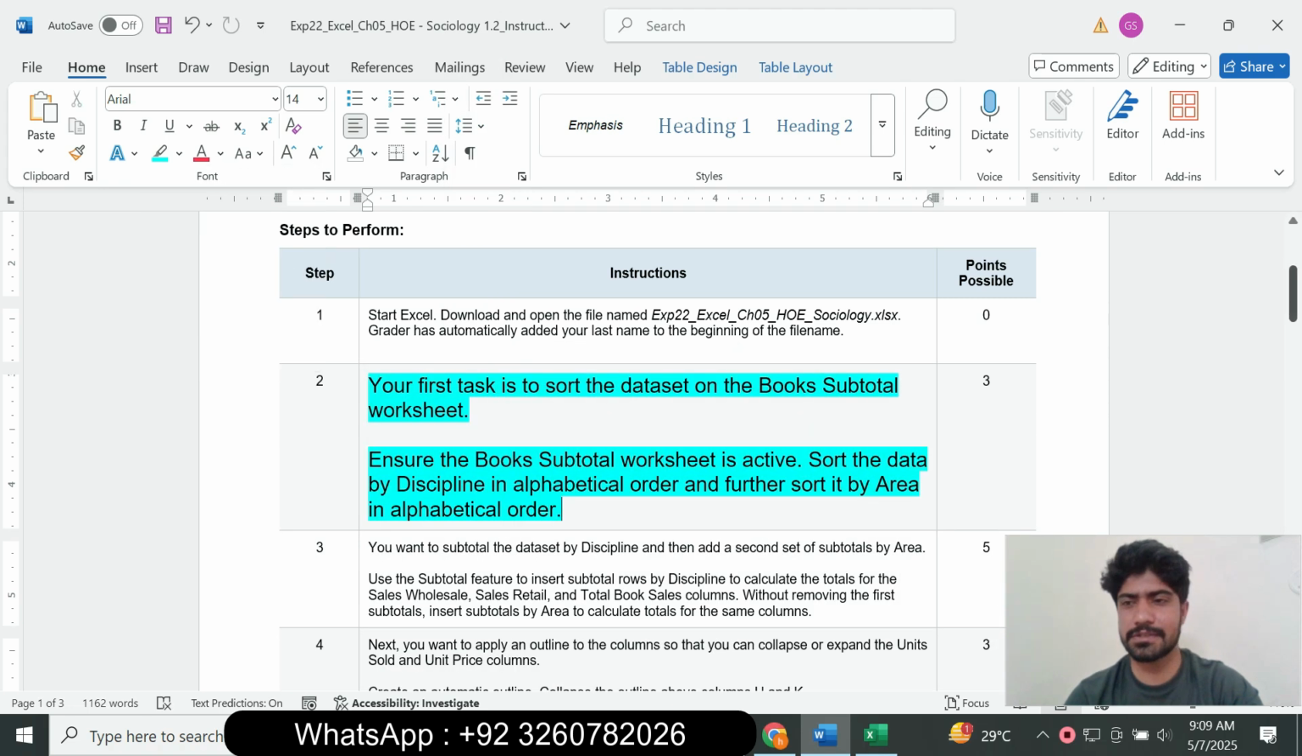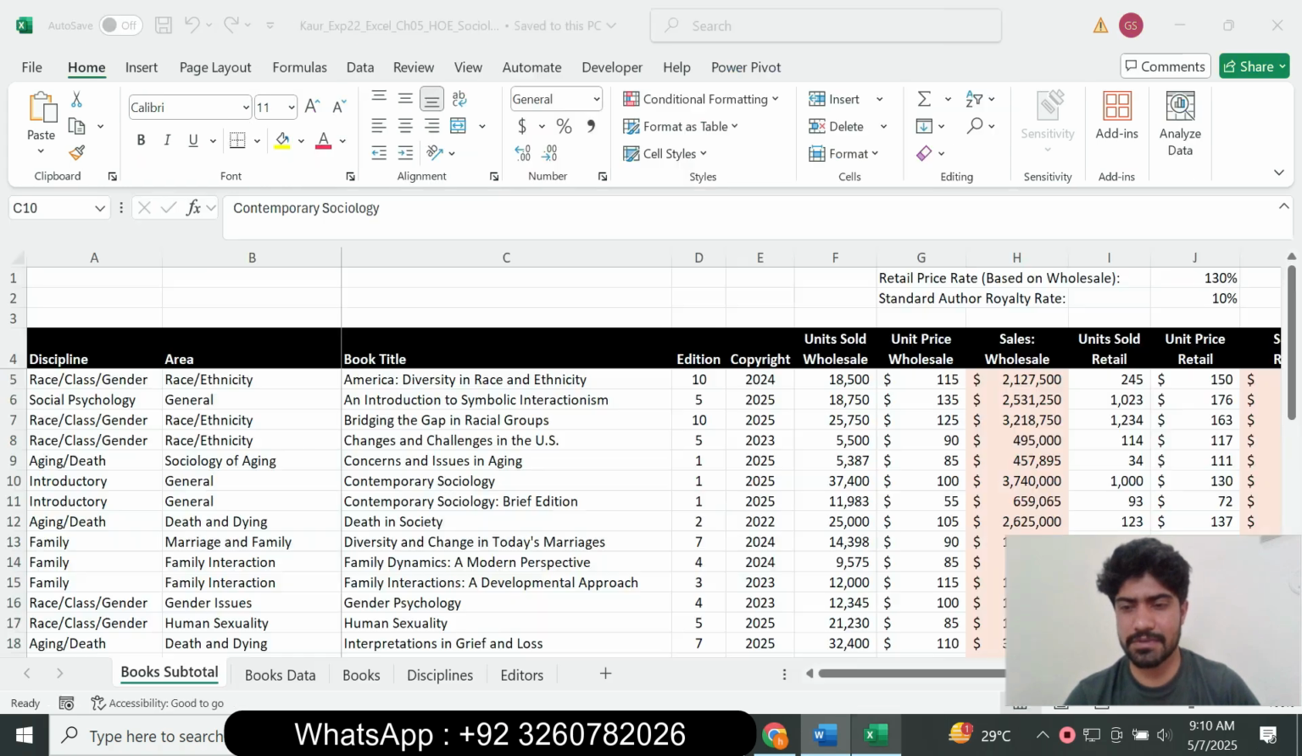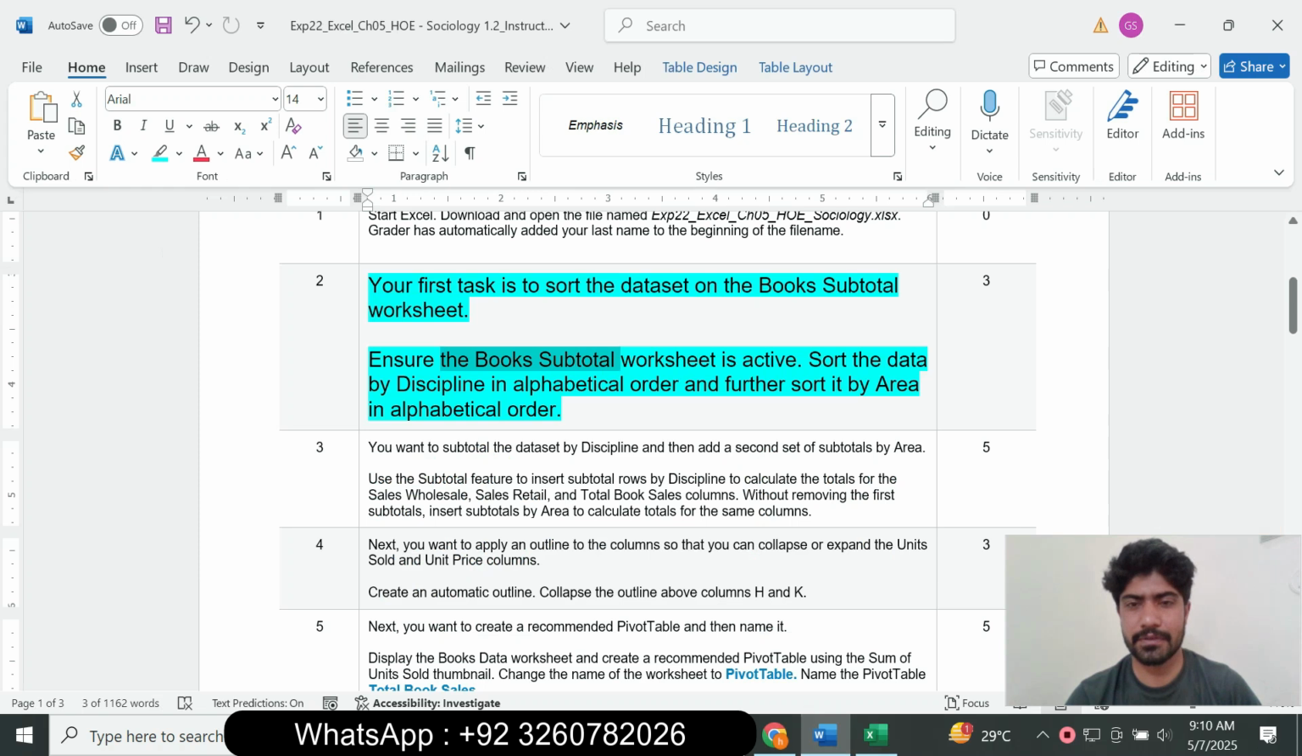So question number 2 is: your first task is to sort the dataset on the Book Subtotal worksheet, and ensure the Book Subtotal worksheet is active. So go to the Excel worksheets and make the Book Subtotal worksheet active. Sort the data by discipline in alphabetical order and then further sort it by area in alphabetical order.